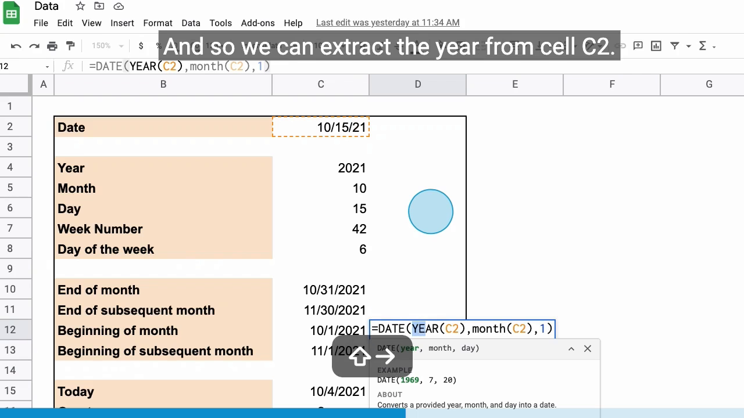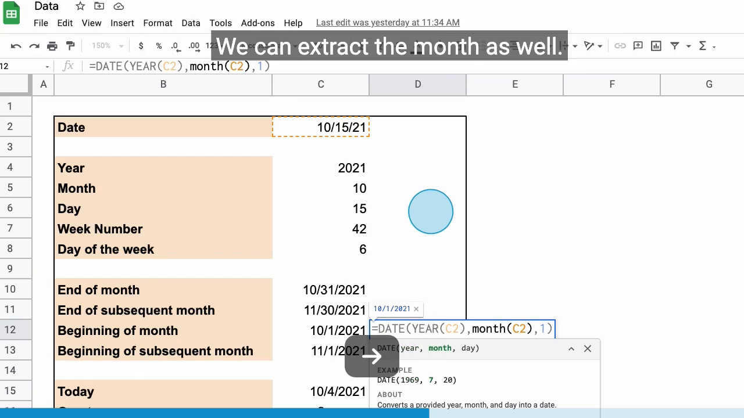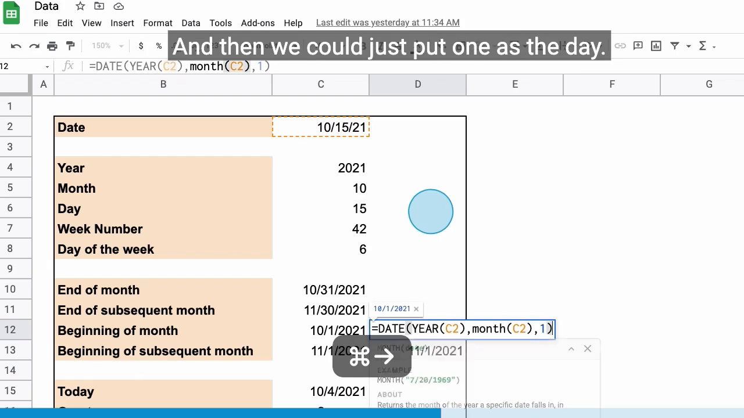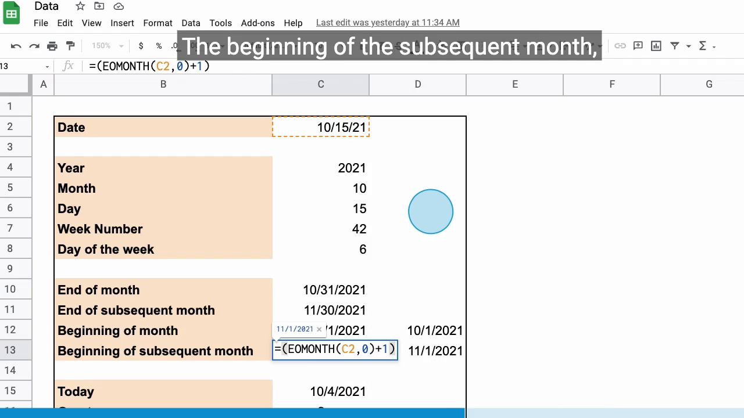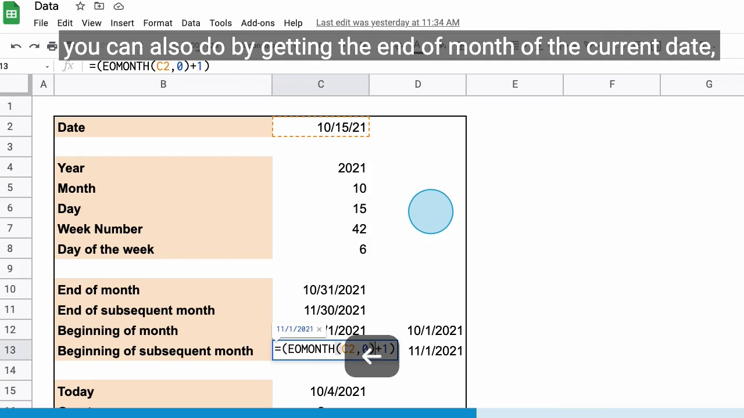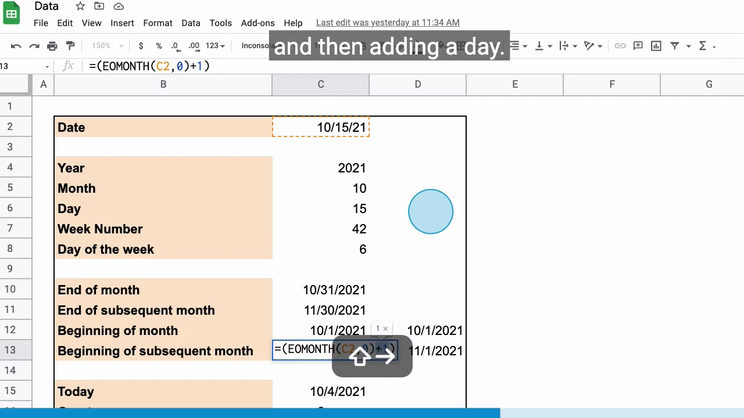And so we can extract the year from cell C2. We can extract the month as well. And then we could just put 1 as the day. The beginning of the subsequent month, you can also do by getting the end of month of the current date and then adding a day.